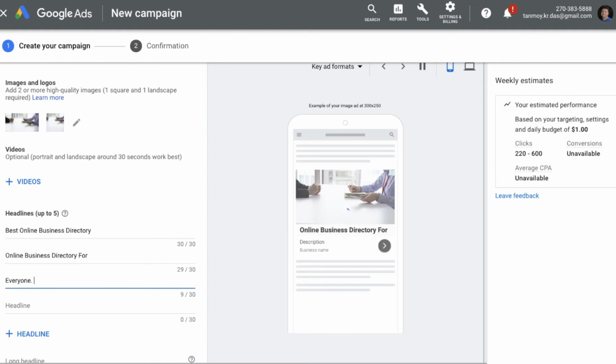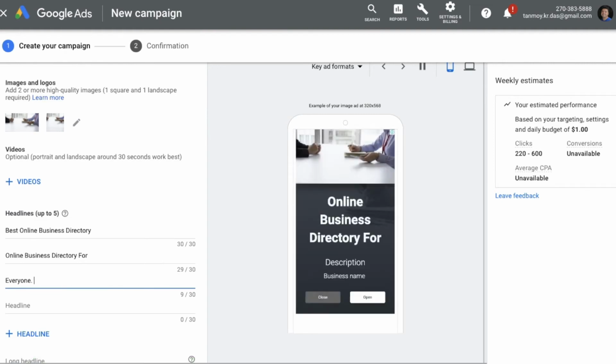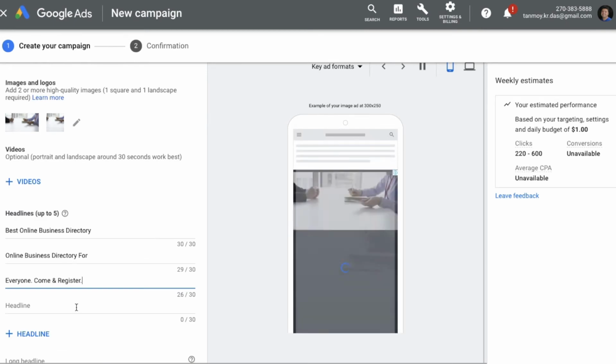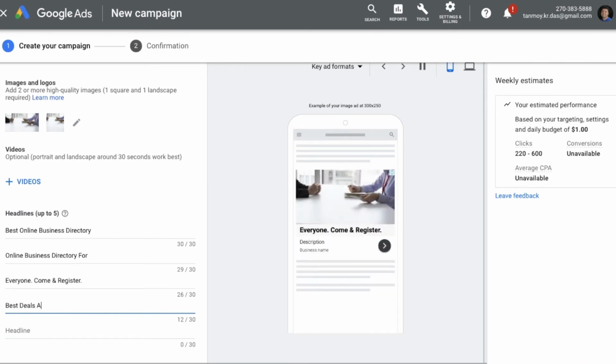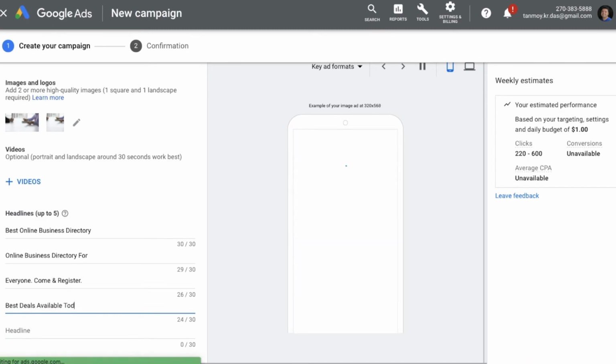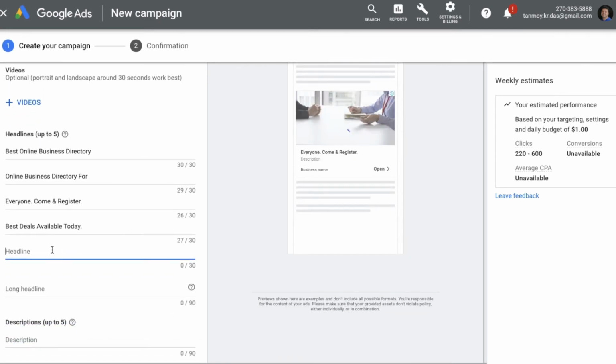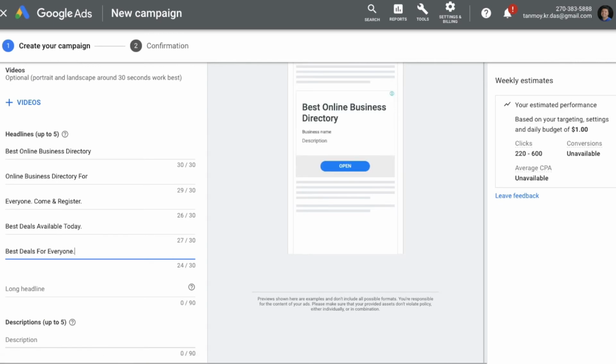The idea is that we need to provide as much information as we can while creating the headlines. The more information we provide, there's a higher probability of people clicking on our ads. As you can see, I am trying to fill all the headlines which are available, which can be used over here. You also get a long headline to fill up, which gives more space for you to describe your business.